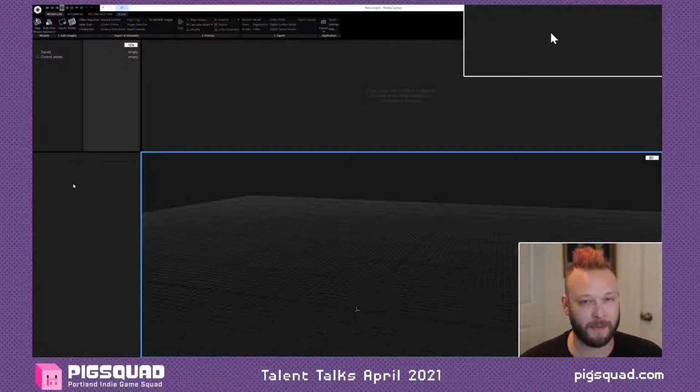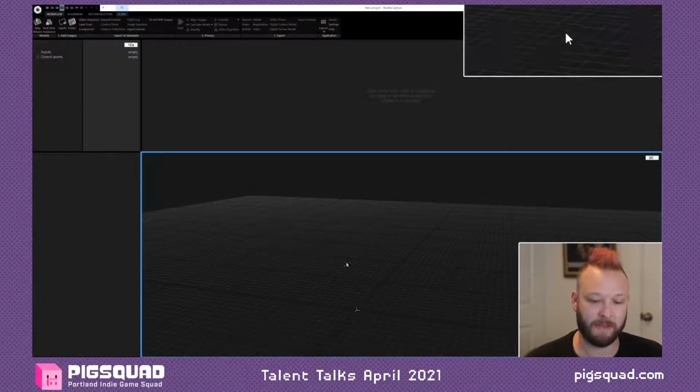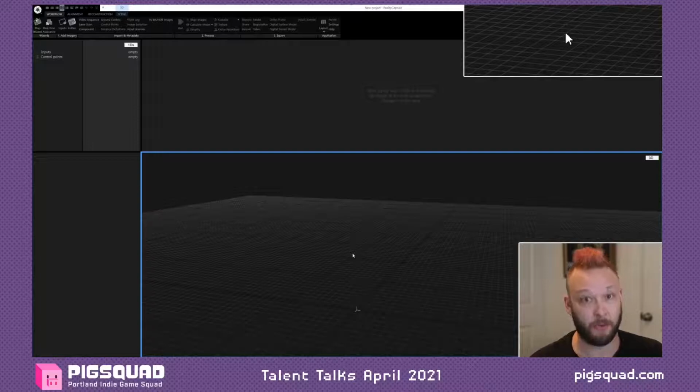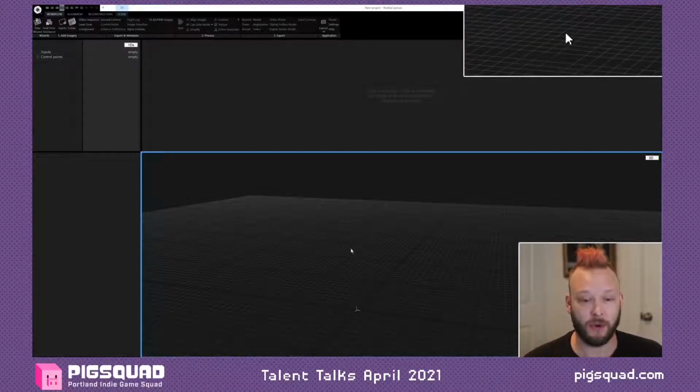It handles a little bit different than Maya. It handles a little different than Blender. So I'll go over the controls as we move through this. The main thing to note is this center space. This is where your model will appear as you start working through it.